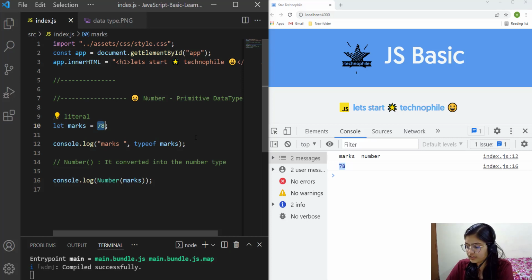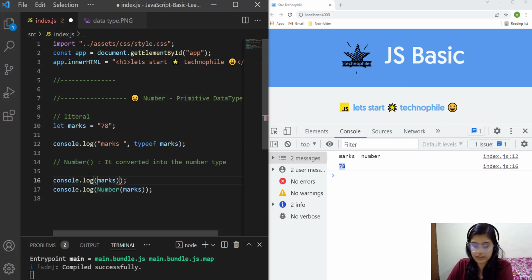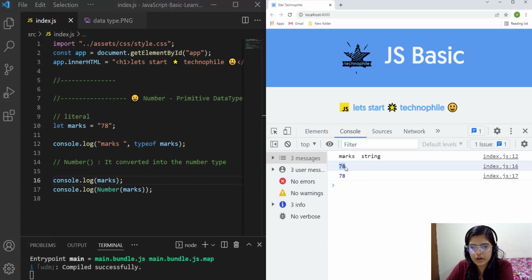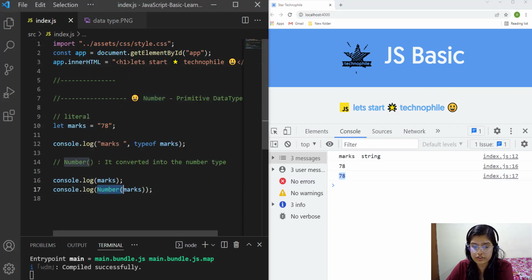What if I convert it into a string? I just want to show you this without Number and with Number, so you can see the difference in a much better way. If I show you like that, this is a number you are seeing as a kind of string, and this is a number converted by the Number function.